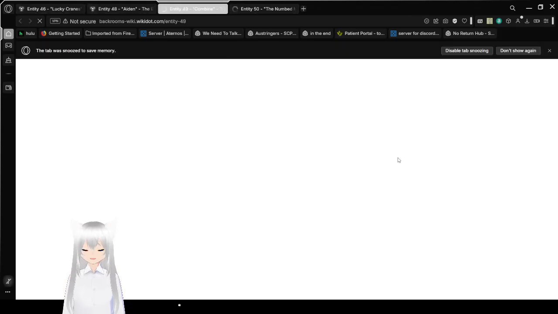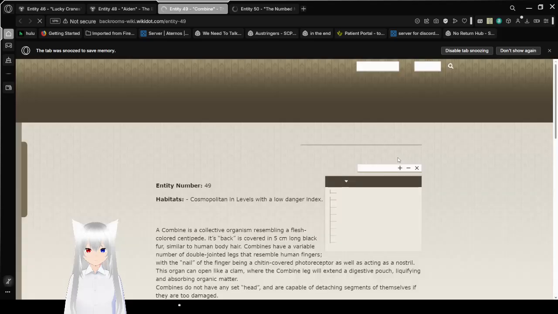Entity 49, combine. I don't know what that means, but we will find out when it loads. If it loads. Okay.